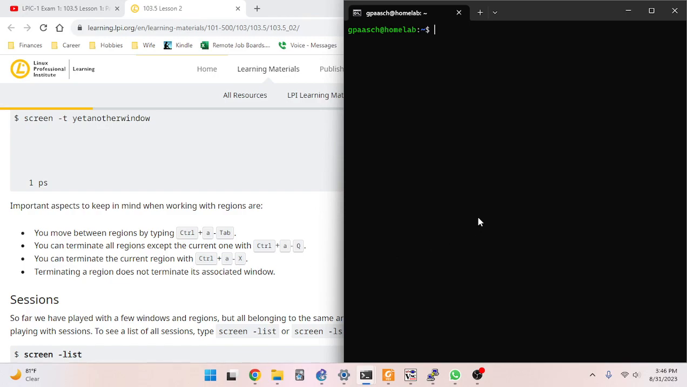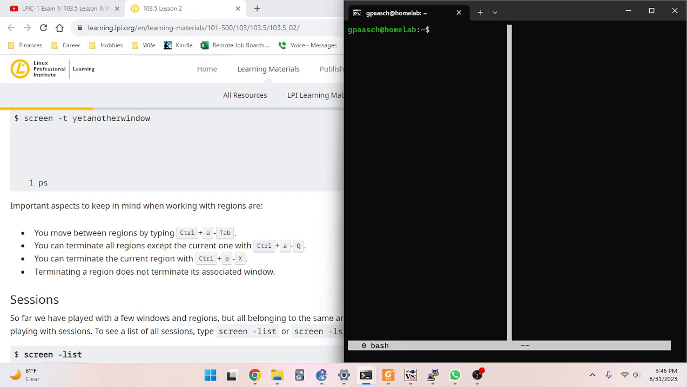So let's create some more regions. We're going to divide this in half. Then we're going to do Control A tab to go to this one, and we're going to divide this horizontally. And then let's do Control A tab again, and then let's split this one horizontally. So it's Control A capital S. There we go. And now you can see how powerful this is.